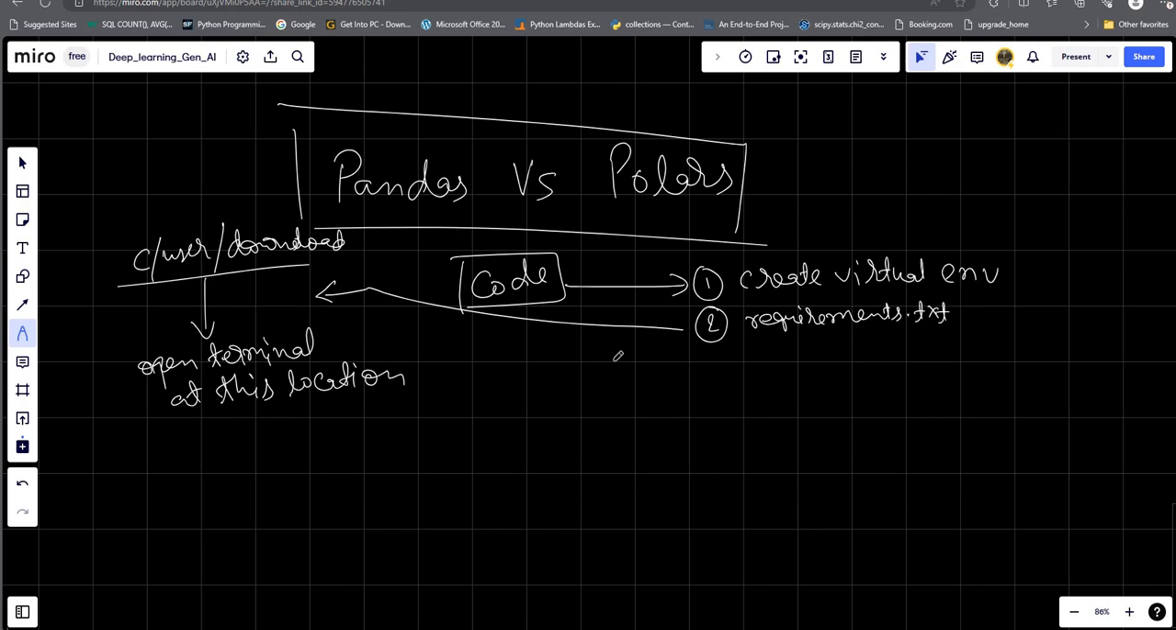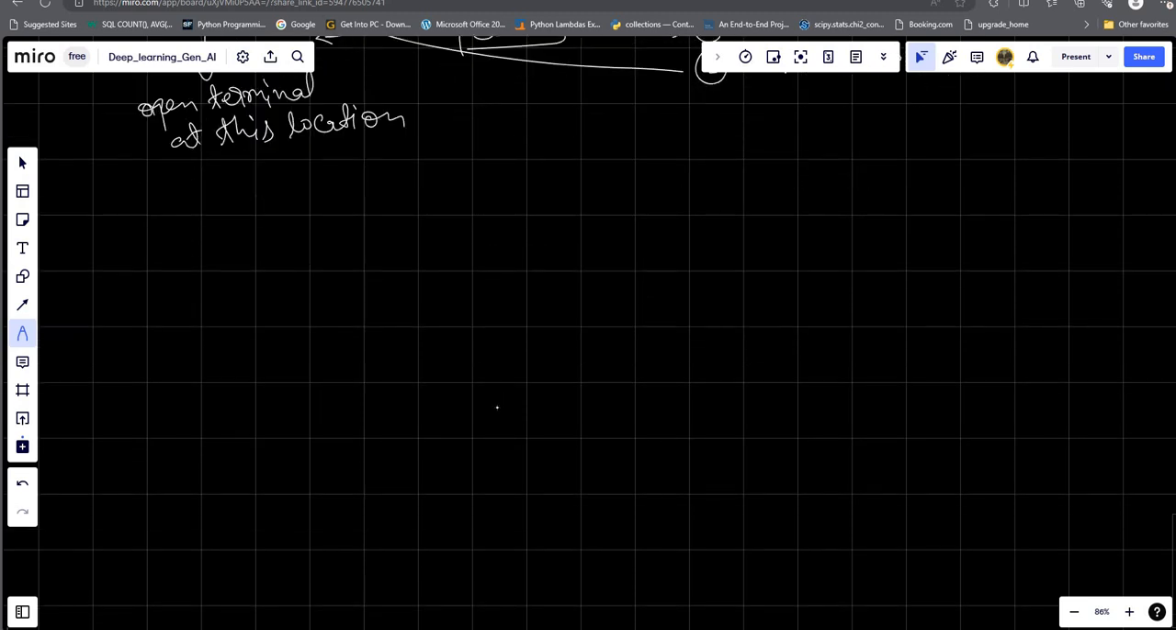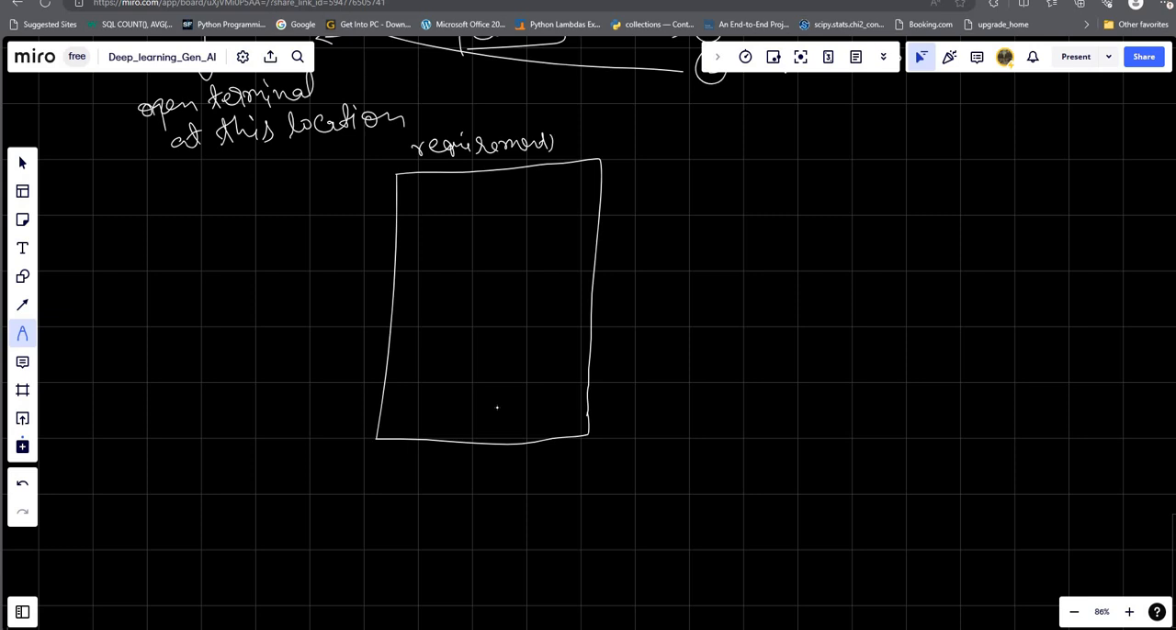So the requirements file is actually a simple text file. It will be named requirements.txt. How we can generate that I will cover, but as of now for this installation I will share the requirements file. That is very simple.